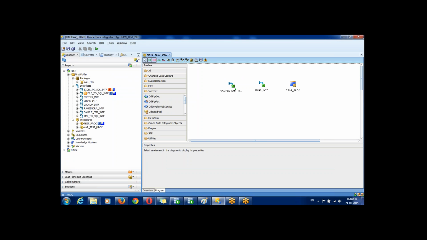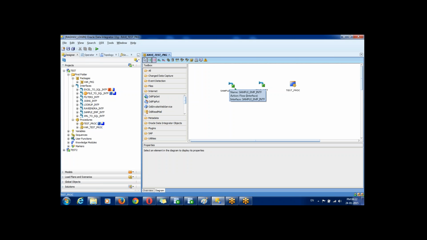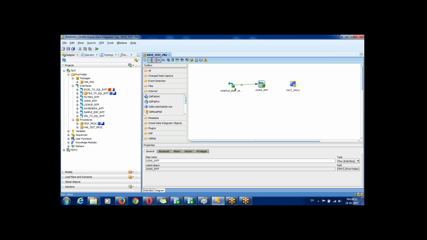Then how do we connect one to one? We need the green color OK symbol. This is what we use for next step on success. For example, first it will execute this one, this is your first step. Then if it is a success, to execute the next one, we use the connection next step on success. Click on this link from the first to the second step. If the first interface is a success, it will go to the second one.